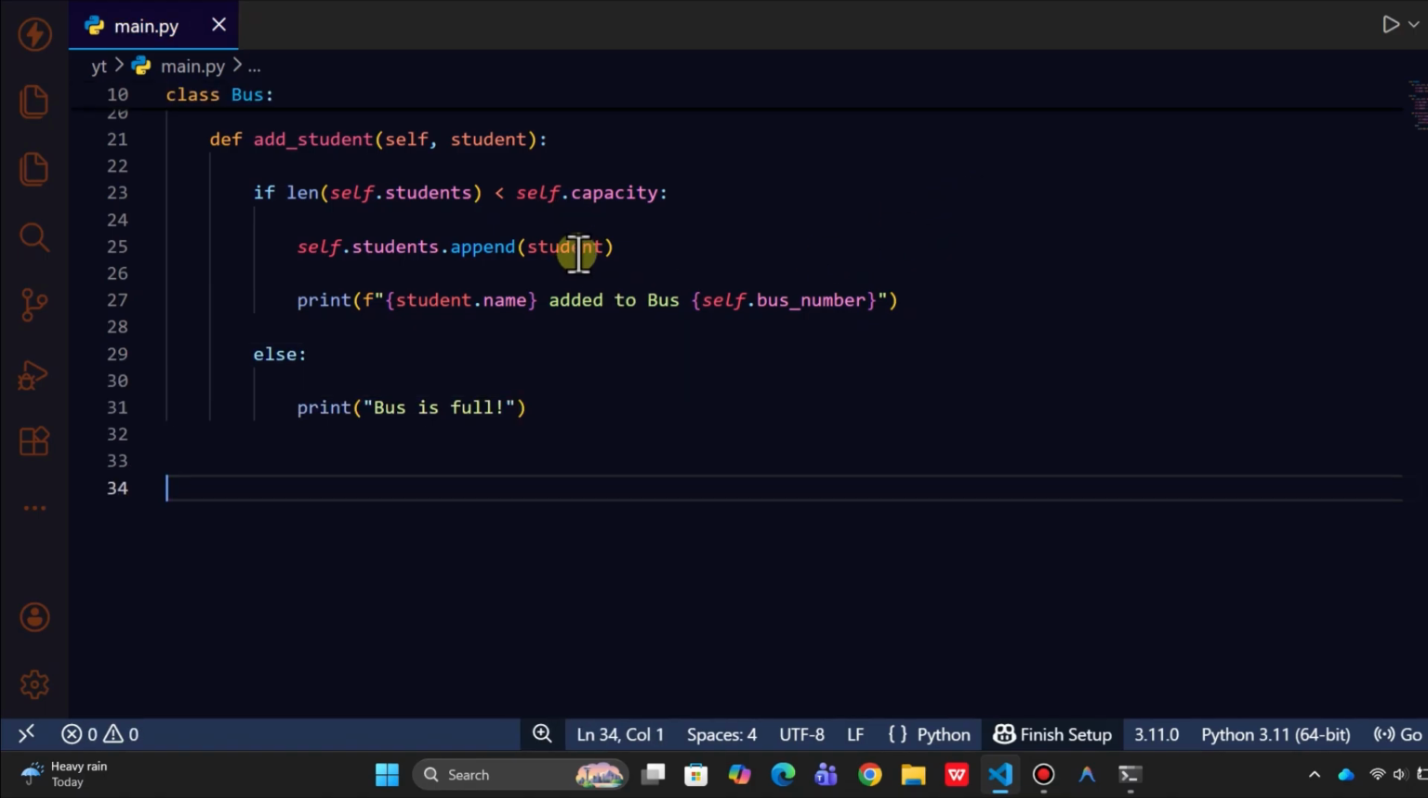This method adds a student to the bus. It first checks if there is space available, then adds the student and shows a message. If the bus is full, it shows an error.